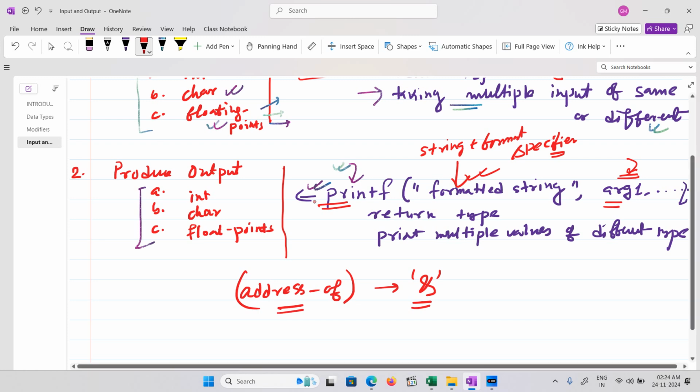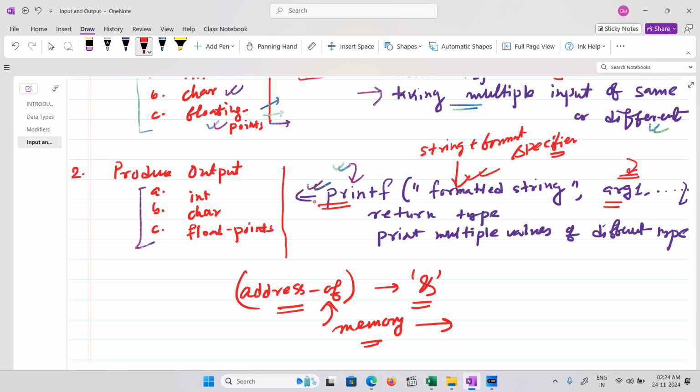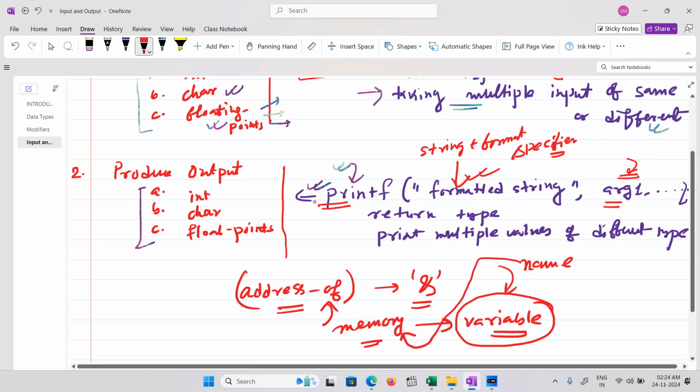So address of what? Definitely address of some memory, right? And we don't know what the memory location is in advance, right? So we'll say the address of a variable, because a constant cannot take input. So how to represent a variable? By name. And what is the name actually? The name is representing that memory block. Okay, I hope you understand the flow.